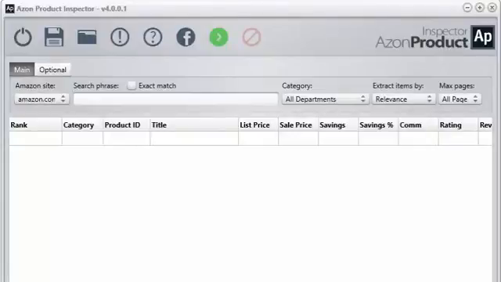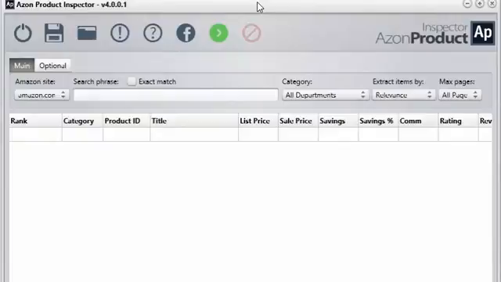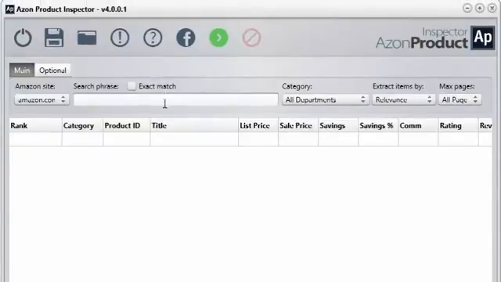Here's a look at the brand new Azon Product Inspector version 4. As you can see, we've completely updated the user interface and made it look really nice and fancy so you can easily find what you need around in the software. And what we've done in the software here is we've added an extra feature within the Azon Product Inspector.